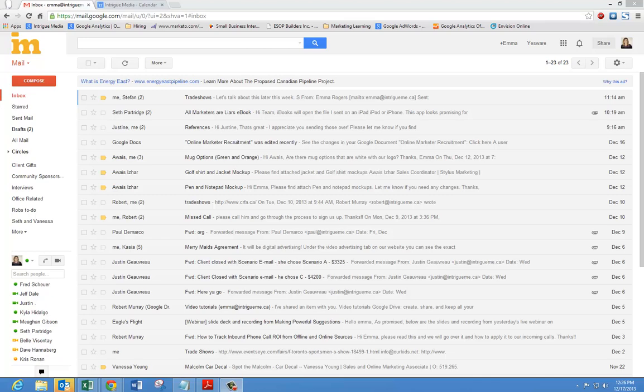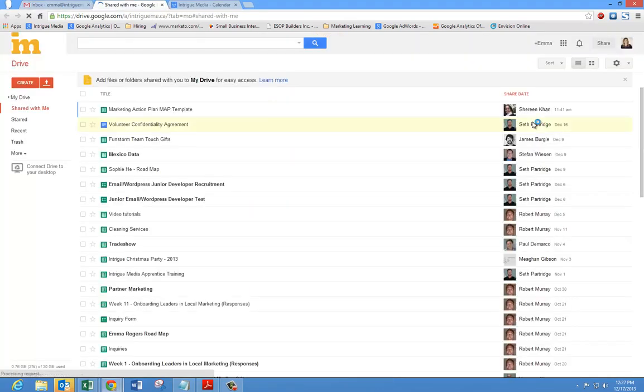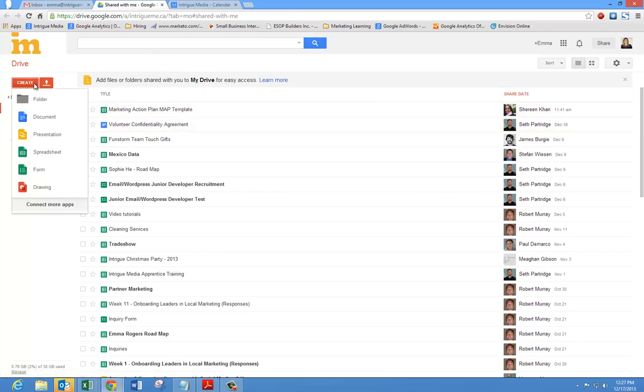So I'm going to show you how to create a form in your Google Docs. From your email here, you'll click on the top right-hand button with a bunch of squares, and then click on your Google Drive. It'll open up in a new tab. From here, you can click Create, and this will be various documents that you can create, such as document, presentation, or spreadsheet. For the purpose of this, we're going to create a new form.